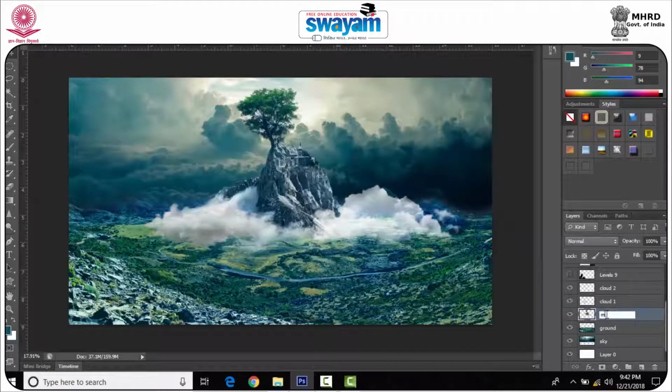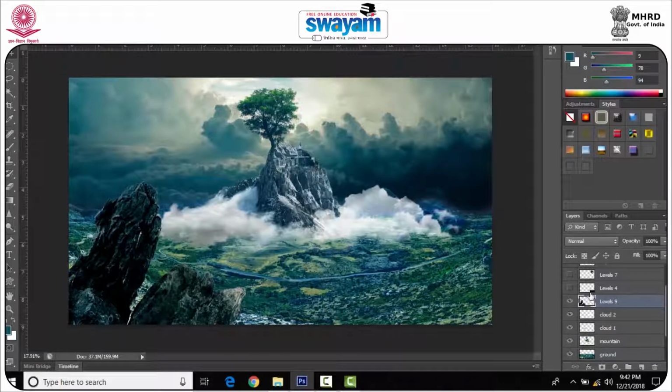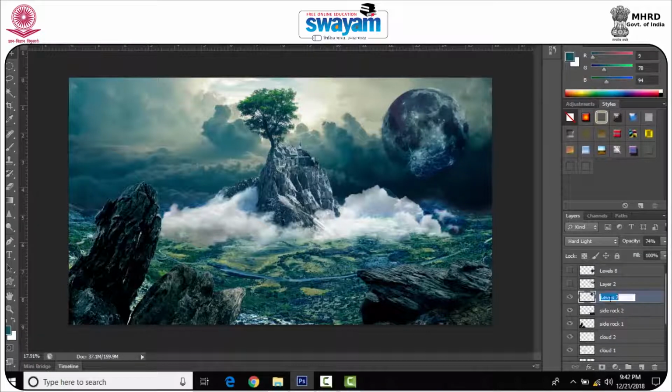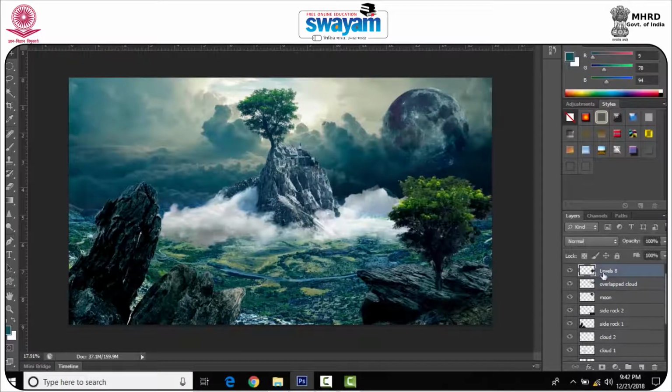Okay, so mountain, okay, fine. So this would be the side part, and this would also be the side part. So side rock 1, side rock 2, and this would be the moon, and this would be the cloud, overlapped cloud, and that would be the tree, front tree.